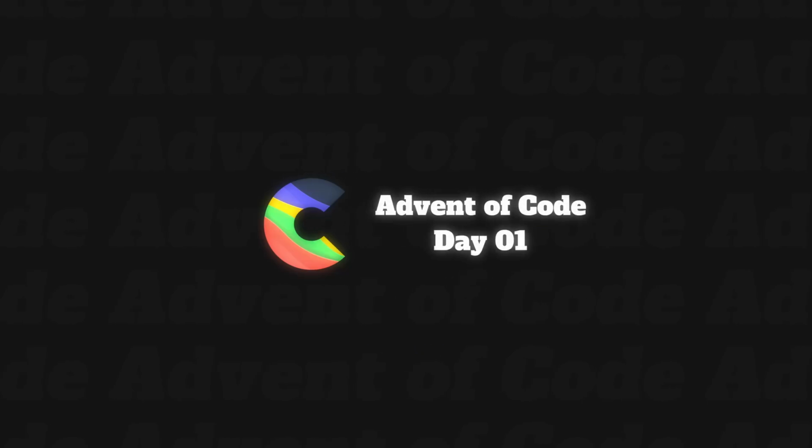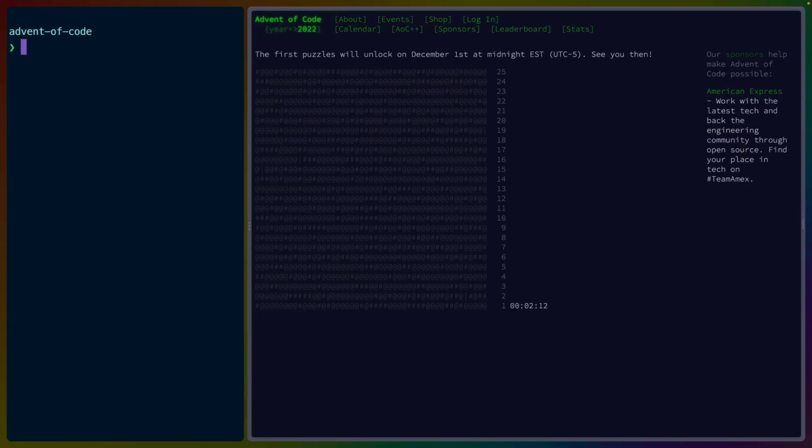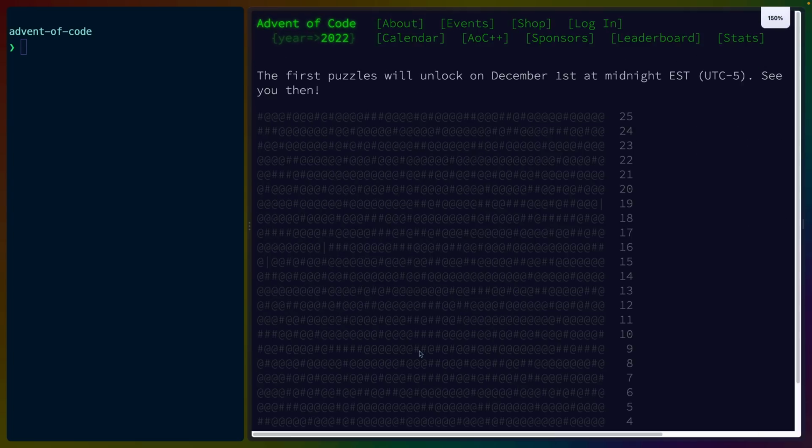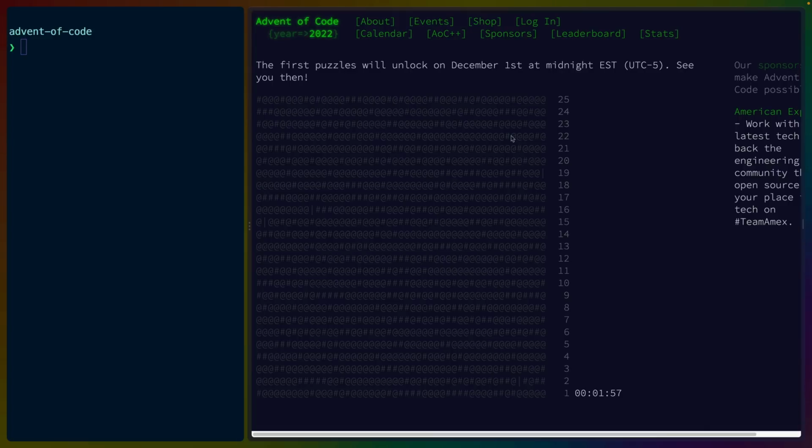All right, here we are back at Advent of Code 2022. Now, Advent of Code is a set of 25 puzzles. Each puzzle usually has a part one and part two, but it's a set of 25 puzzles that you can do in any language that you would want to. And this is what the site looks like.